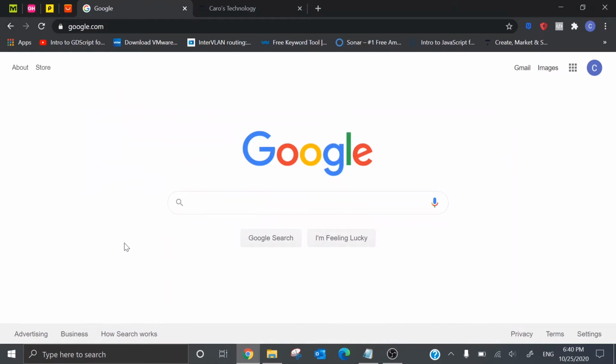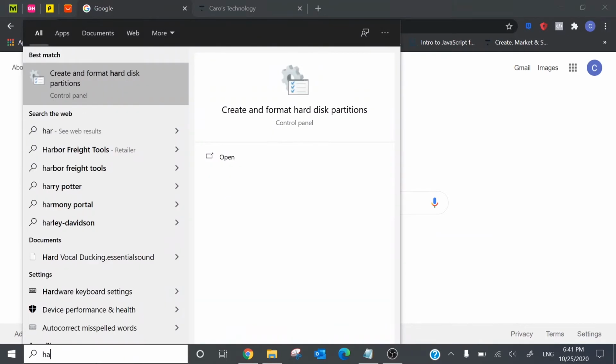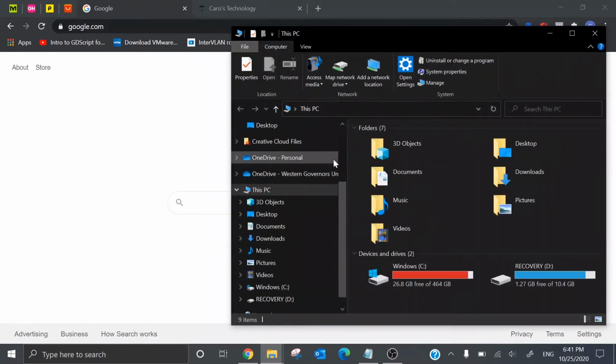The next thing that you want to do, if your computer is running quite slowly, is to look at your hard drive space. If a lot of the space is taken up, it can definitely slow down your computer. So let's go ahead and search for that. Just type in computer. As you can see, mine's in the red, so I should probably delete some things that I'm not using.